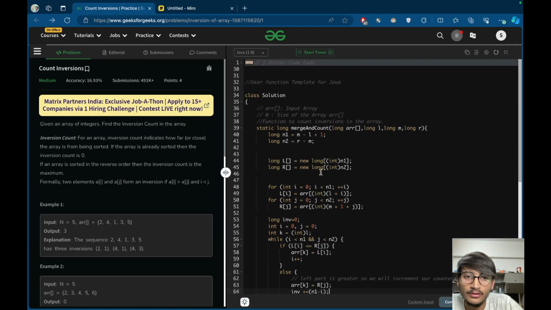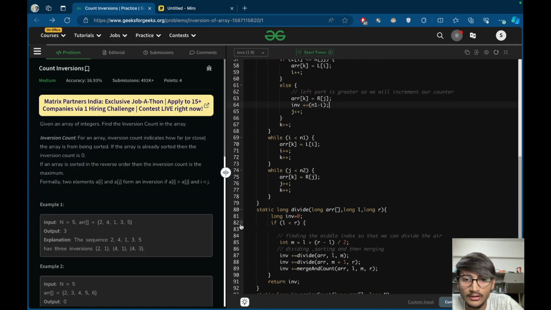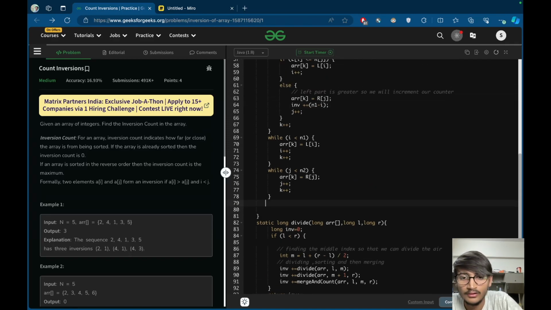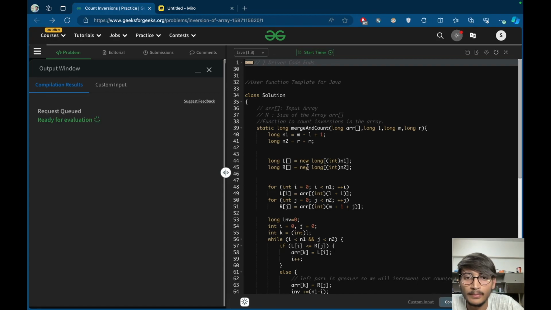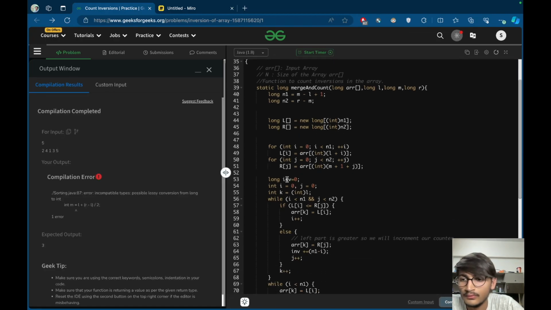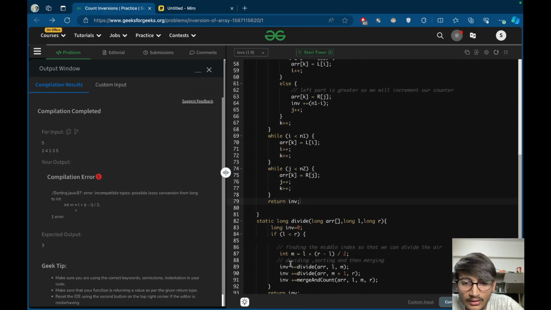Now what else do we have to change? I think the code is looking fine. We have done inversion, returning divide. Here we also have to return the inversion, the number of inversions. Okay, so let's try to run this code. Okay, where is the problem we are facing? Int m equals to, okay, we have to change this to long as well.